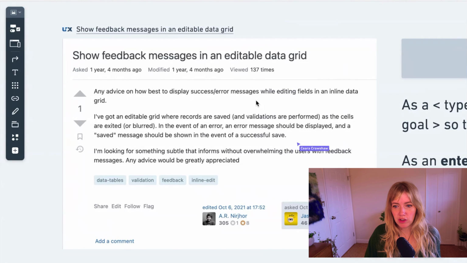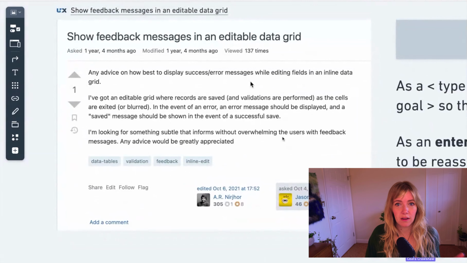data grid. What Jason's wondering about is for a use case where people are editing fields, what's the best way to show success, error, etc. within that kind of experience where you type in, you tab out, or your mouse exits the input, the system validates or looks to see if what you typed in was correct, and then you get some info back.